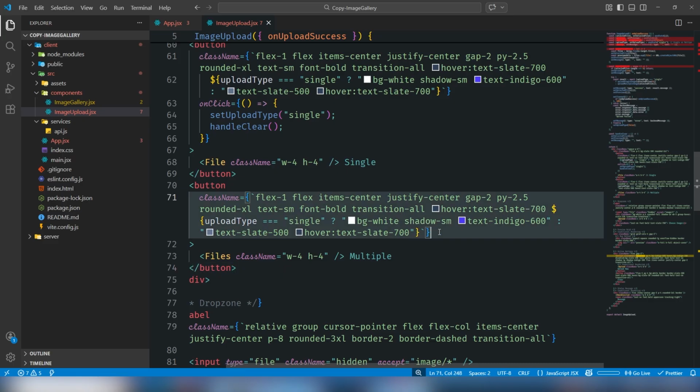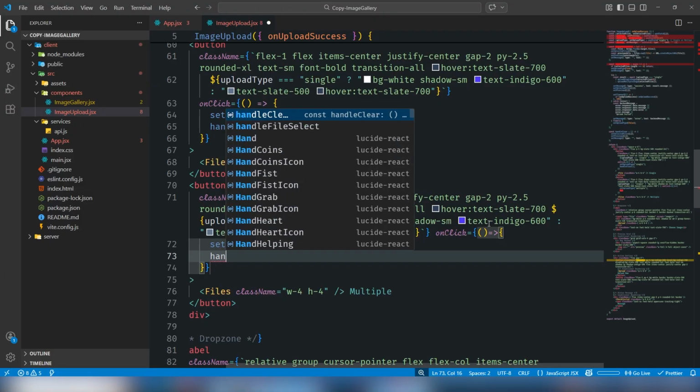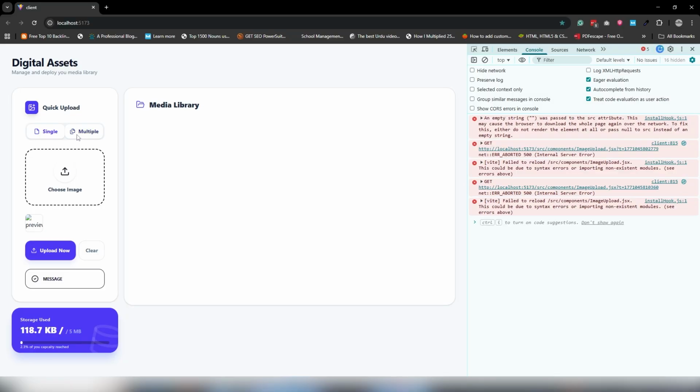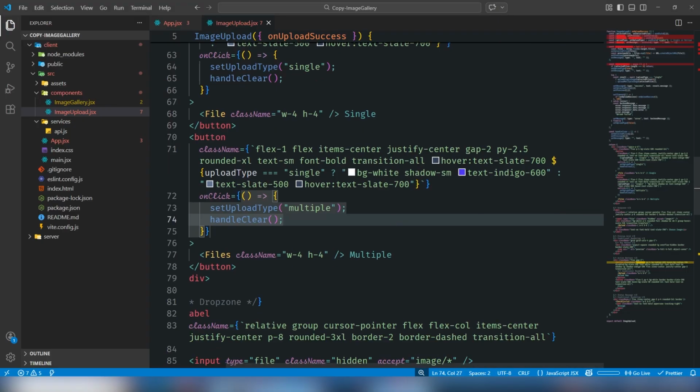And this is the button, so inside the button I need to target my multiple function. So this should be set upload type is multiple, and also I need to target the handle clear function. Okay, both are working, but I will fix it. Just a minute, I will fix it in a few seconds.